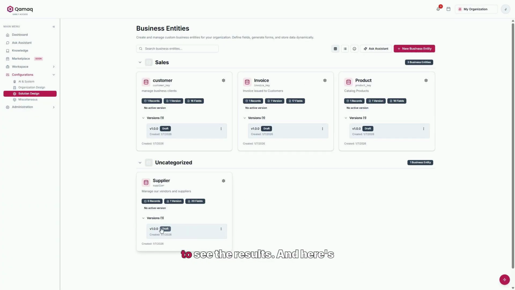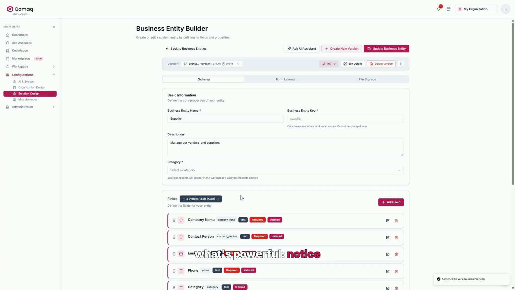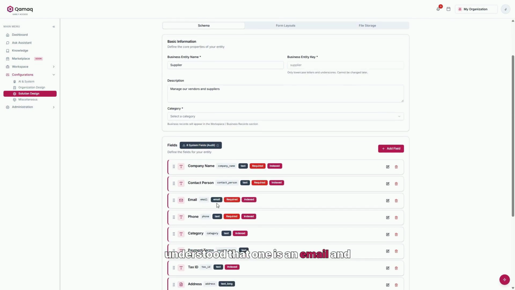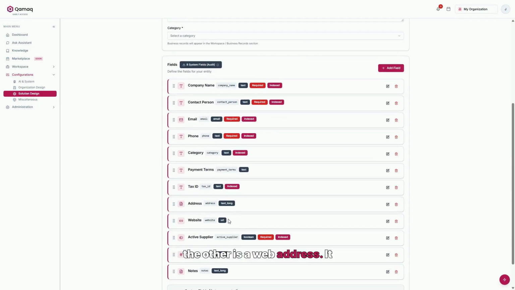We enter the editor to see the results. And here's what's powerful. Notice the level of detail. You chose email and website, and the assistant understood that one is an email and the other is a web address. It assigned the correct type. For rating, it made it numeric. For category, it converted it into a list of options. And it even proposed categories.